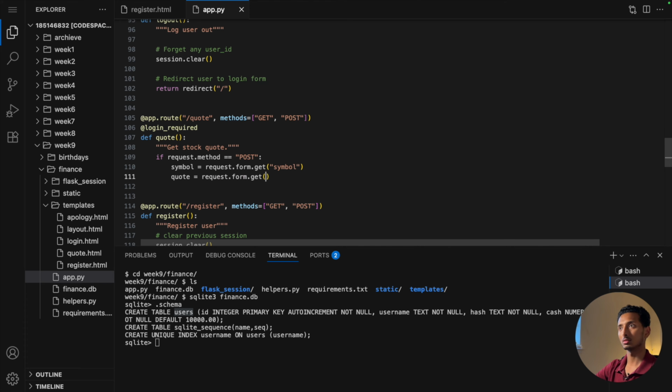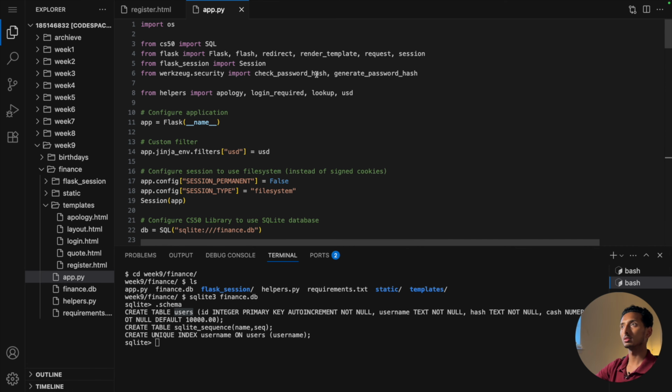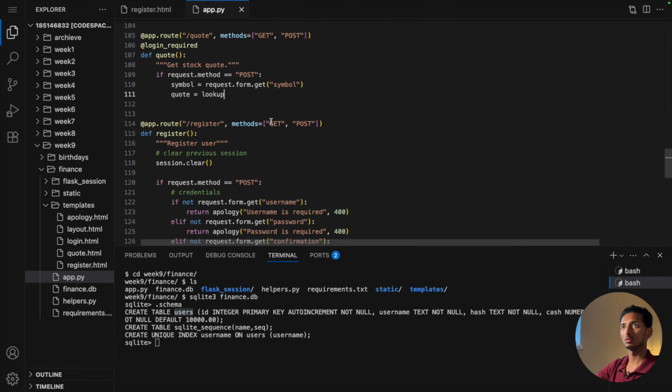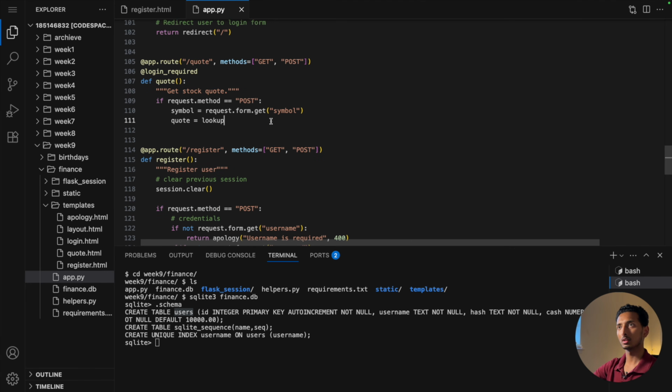Oh, actually no, because the user would only give us the symbol, right? The quote we would have to find out, and to find that out we will use a function called lookup, which is also imported here from helpers. So we'll go back to the line where we were working, and we'll say quote = lookup, and we will send it our symbol. And we will not need to put this in double quotes because it's a variable that we are sending, right?